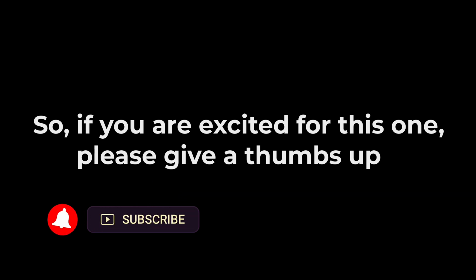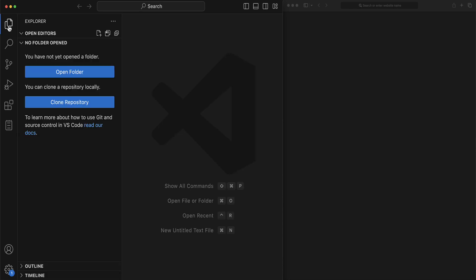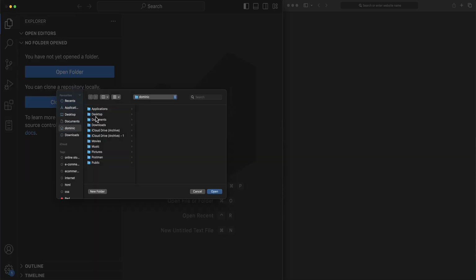And let's jump right in. On the left here is my VS Code window, and on the right is my Safari browser. So within my VS Code, I'm going to open up the folder that we're going to be working with. I have a folder on my desktop, so let me navigate to the desktop. It's called NextAuth app. So I'm going to open it up.